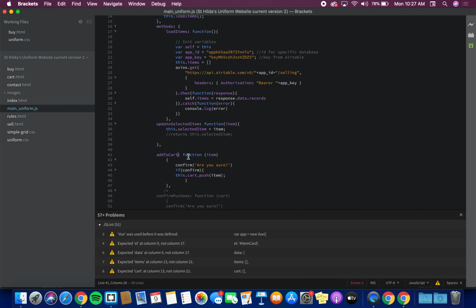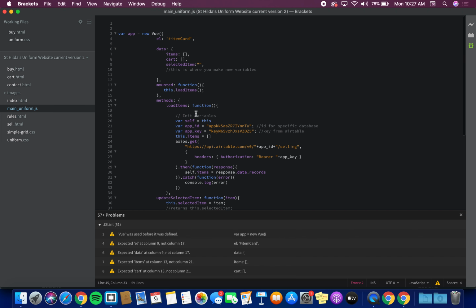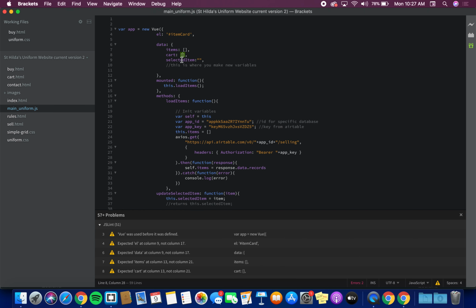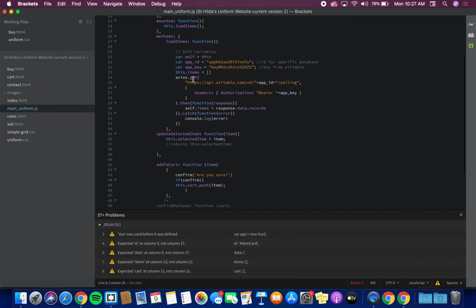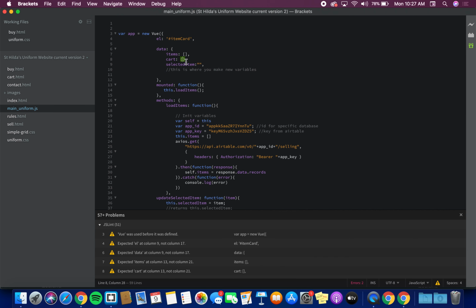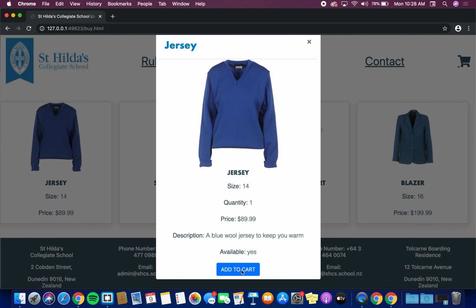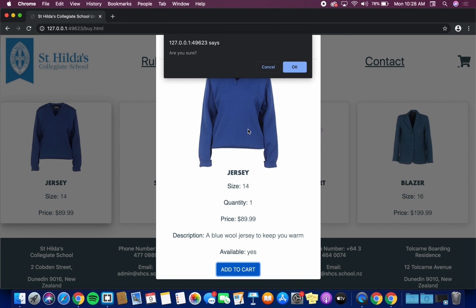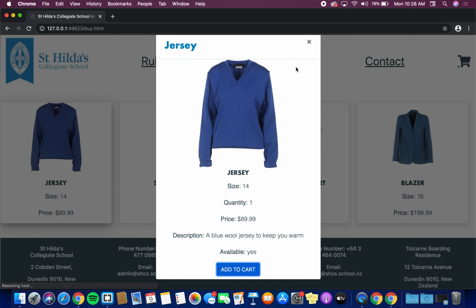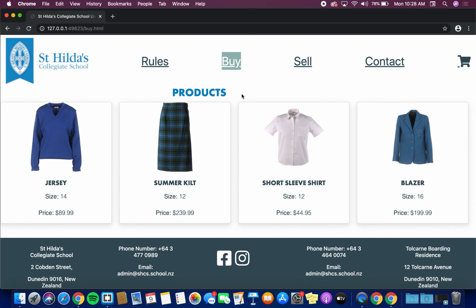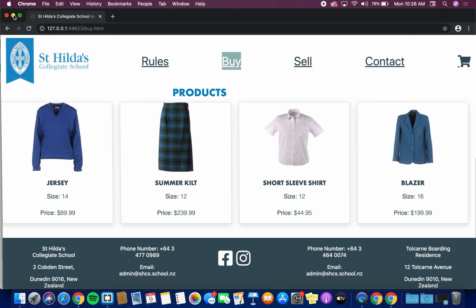What will come up is a confirmation message asking if you are sure that you want to purchase the item. If so, the cart array here will push the item that you selected into the cart. That's what it's saying. So if I do that right now, I'm going to push it into my cart. It's going to come up with the message, are you sure? Yeah, I want to add that to my cart. So that's the add to cart function.